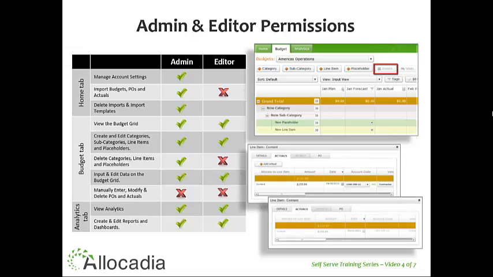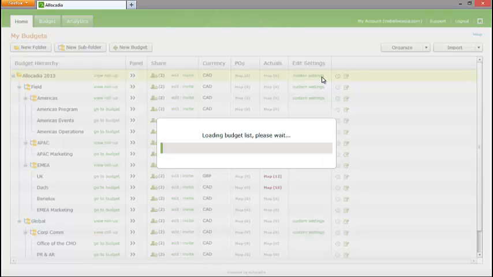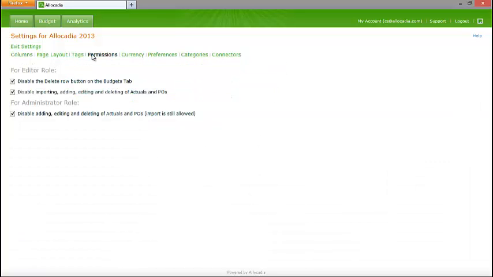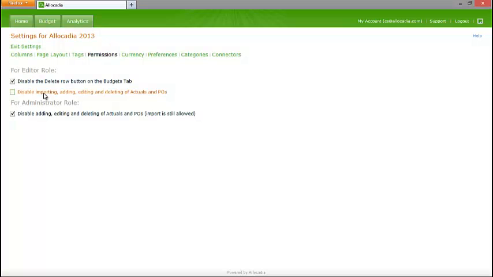On the Home tab, click the green Master Settings hyperlink to open the Edit Settings area. Select the green Permissions hyperlink. The Permissions area will open. In this example, we will restrict the editors from manipulating POs and actuals within the system. Under For Editor Role, select the Disable Importing, Adding, Editing, and Deleting of Actuals and POs. Click the Exit Settings hyperlink to close the settings area.